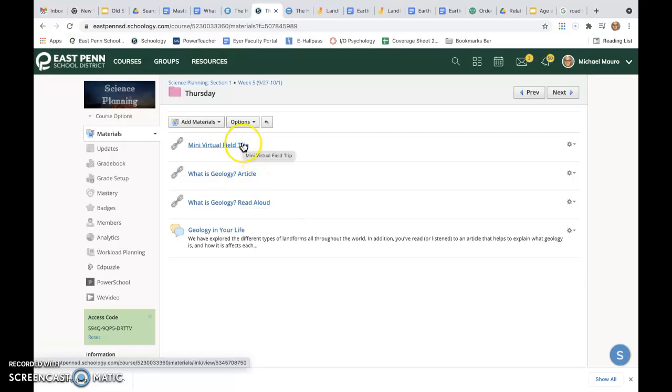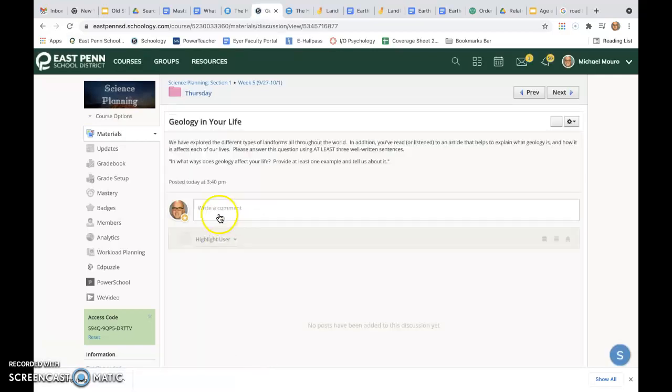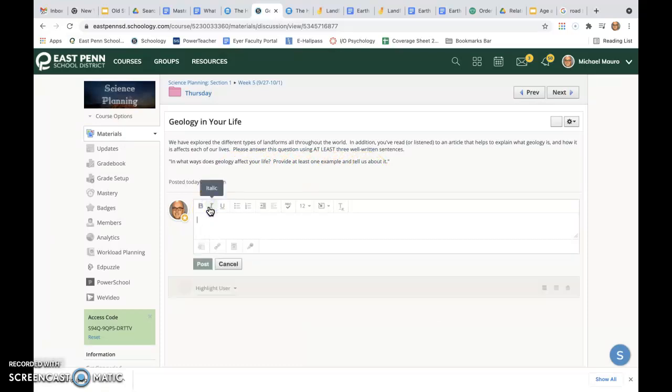These are the mini field trips, and then down here at the end of the day we'll have a comment or discussion that I would like you to answer. Essentially the question is: in what ways does geology affect your life? Provide at least one example and tell us about it. I'd like you to write at least 3 well-written sentences, right here. So, geology has affected my life, and then you're going to respond to that. That is what I'd like from you there. The article has a lot of examples in there that I think you'll find helpful. So that is going to be Thursday.